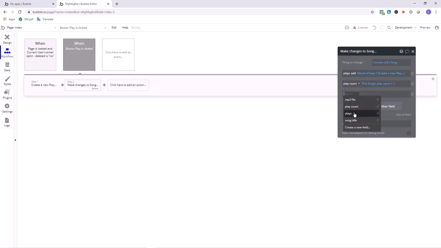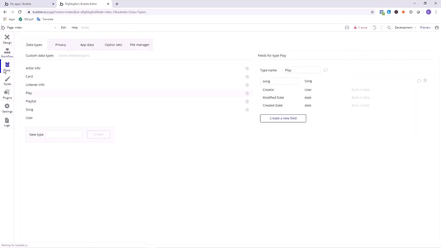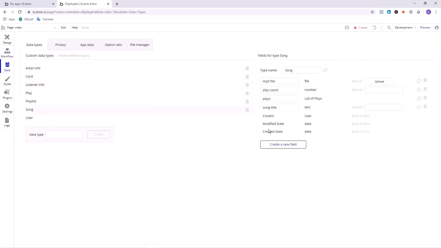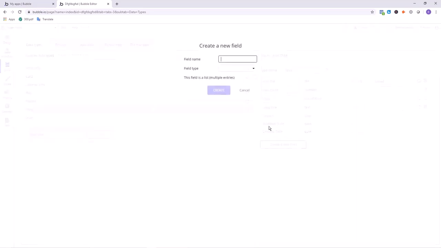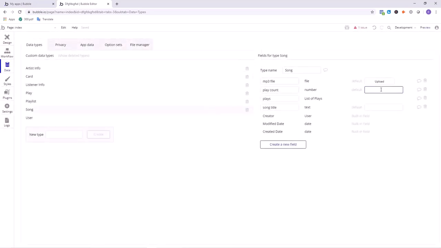So we've got this play count object that we created in the database. And all that was is under song, we added a field of type number called play count. As you can see, the number is right here. Going to set the default value to 0.